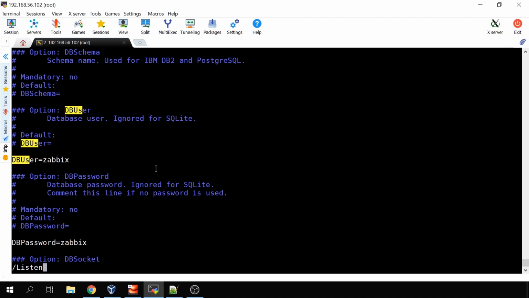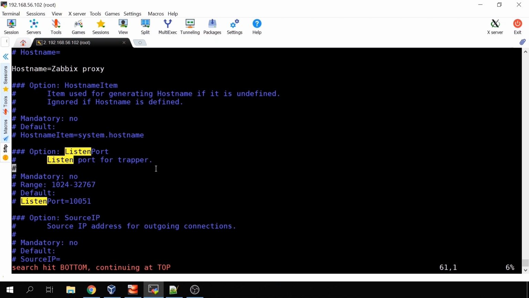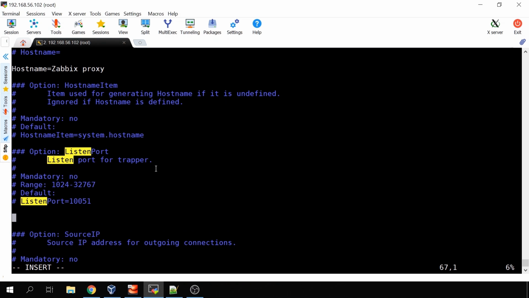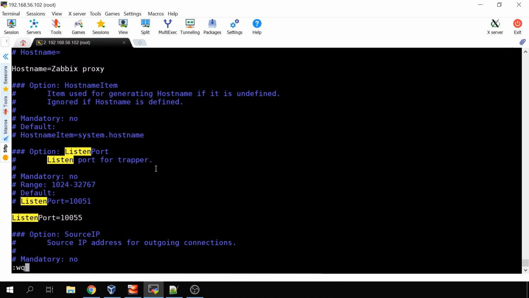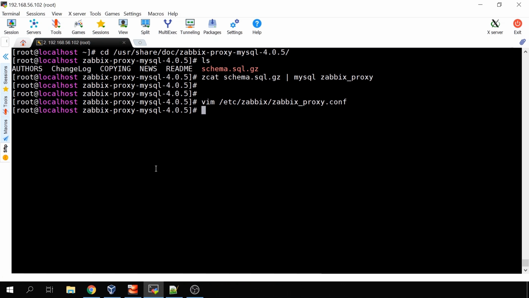So in the same config file, search for ListenPort, and we can see the default value 10051. Type a new one. Let's make it 10055. And just remember about it. It will be required in some other configuration to point your agents to this proxy, let's say. If you're installing the proxy on a new machine where you don't have a Zabbix server up and running, then that's absolutely not required. You will be able to start it on the default listening port 10051. So save it.